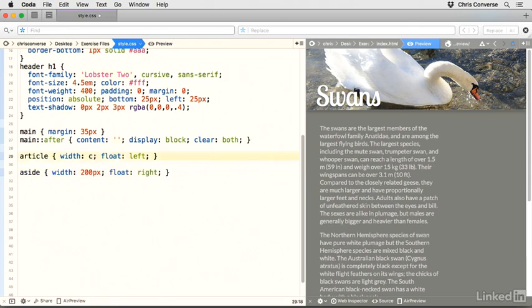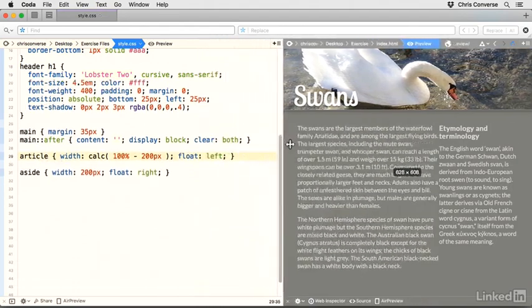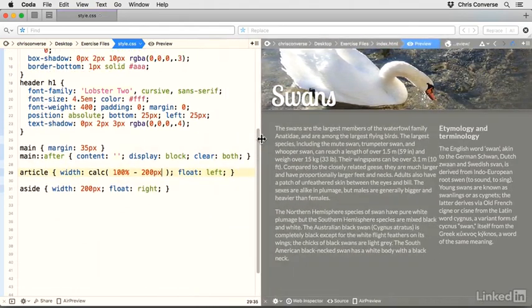Let's come in here and change the value from 300 pixels to calc, C-A-L-C, beginning and ending parenthesis, keep the semicolon, and then inside of the parentheses, we're going to perform our calculation. So we'll start by setting 100%. So the article's width will be calculated from its parent container, which is the main element. Then a space, then we're going to subtract the 200 pixel width of the aside. So 100% minus 200 pixels is what we're calculating inside of the parentheses.